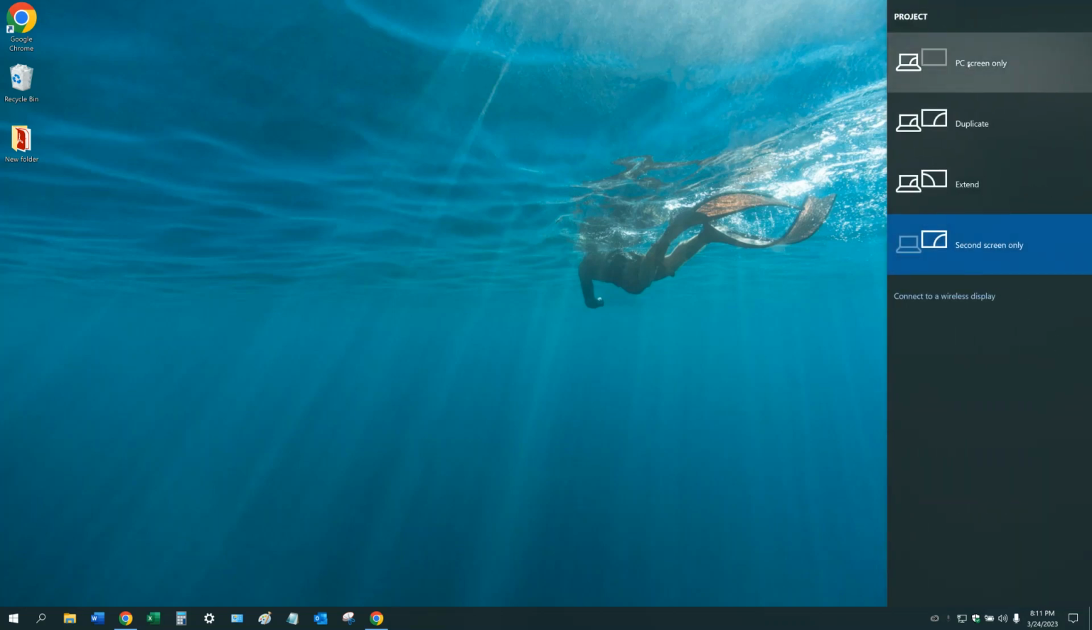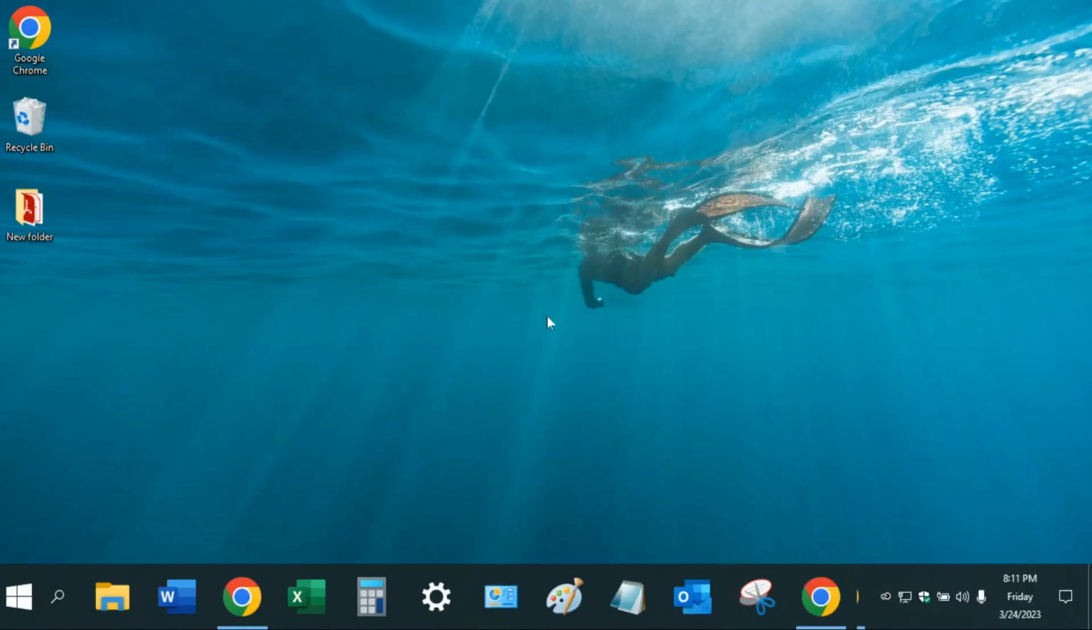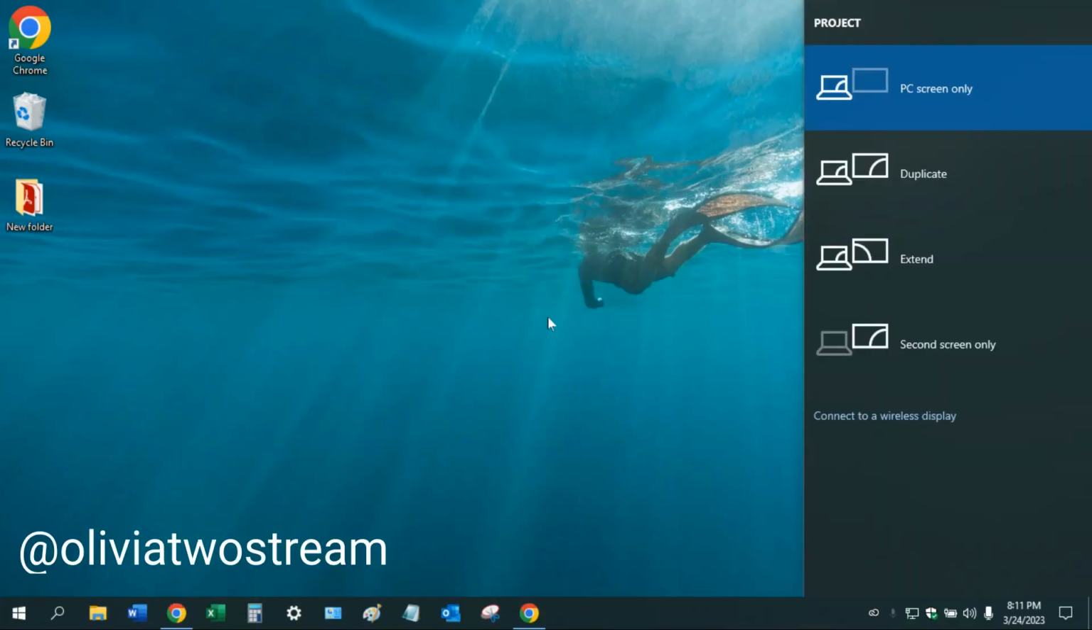The first option is PC screen only. Once you click that option, what it does is it only projects the PC monitor, which is in my case the laptop monitor. This would be great if you were giving a presentation and you took a break and you didn't want anyone looking at the monitor to see what you were doing. So then you would select PC screen only.